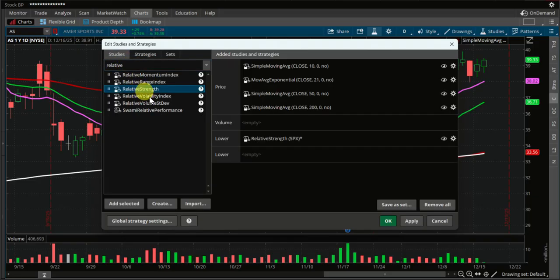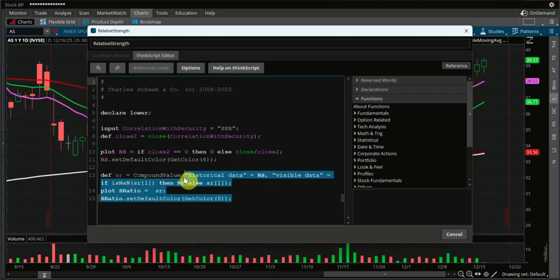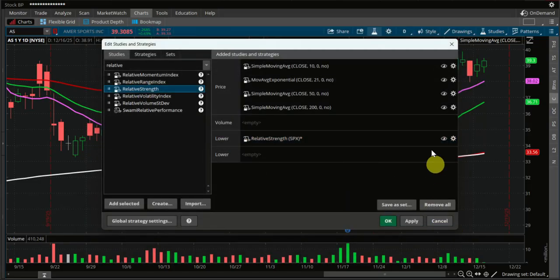I double click and it adds it in, and you want to copy the code. So you can go here on the left and it will let you edit what exists. In this case, we're simply going to copy the code for the relative strength indicator. So highlight it, hit Control C, then we're going to cancel, and we're going to get rid of that.